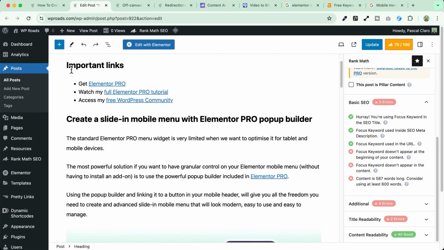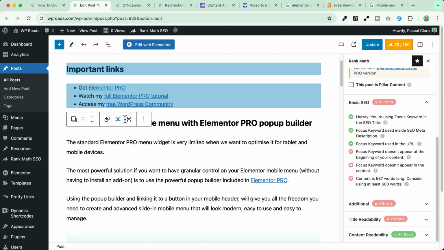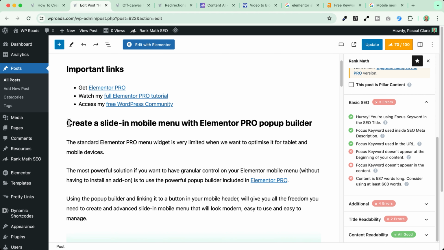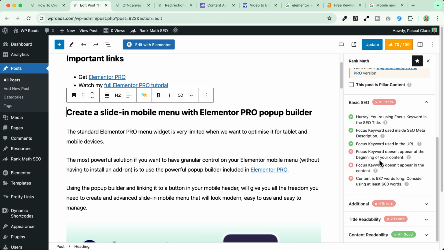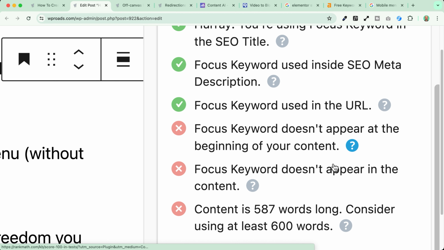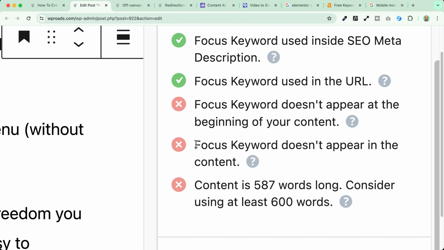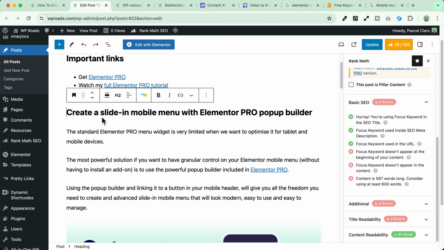So down here we see that, of course, I have my important links. I will not touch it, I will leave it like this. But here I have my first title, which is an H2 title, and I will change it to something containing the focus keyword. As you can see here, the focus keyword doesn't appear at the beginning of my content, and it says also that focus keyword doesn't appear in the content itself. So I will try to make this better by changing this title here and inserting my focus keyword. So in this case, I will change the title to something like this: Off Canvas Mobile Menu Elementor Complete Tutorial.